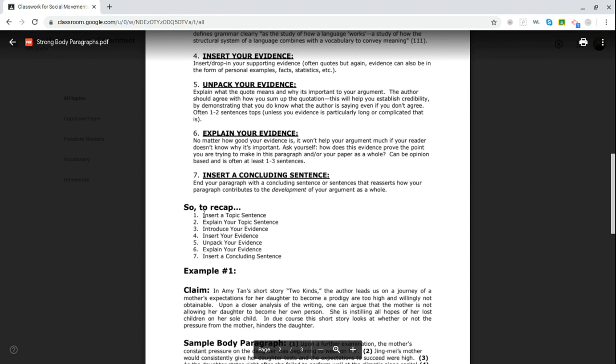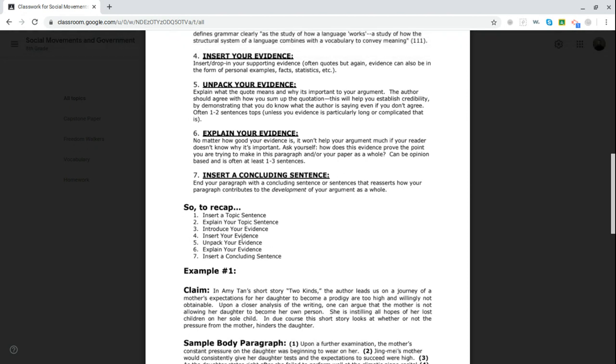All right, so here's the thing for you. If you want to follow this right here, this is super helpful to recap. All right, do all of these steps. If you're able to check off each of these 7 steps for all of your body paragraphs as we move forward, you are going to be in good shape. All right, if you can honestly look at each of these and say, okay, I have that in my paragraph, I have done that, you're good.